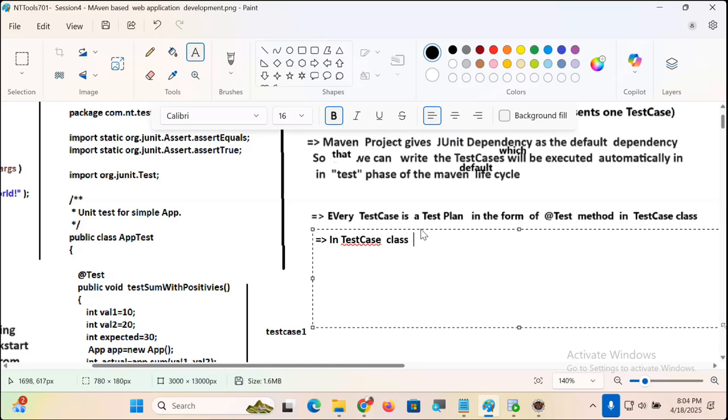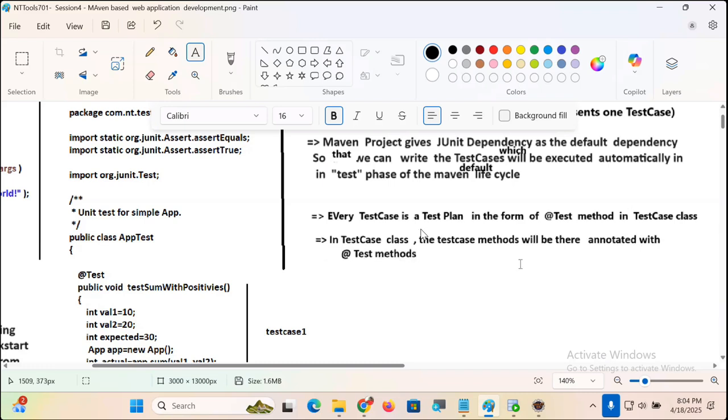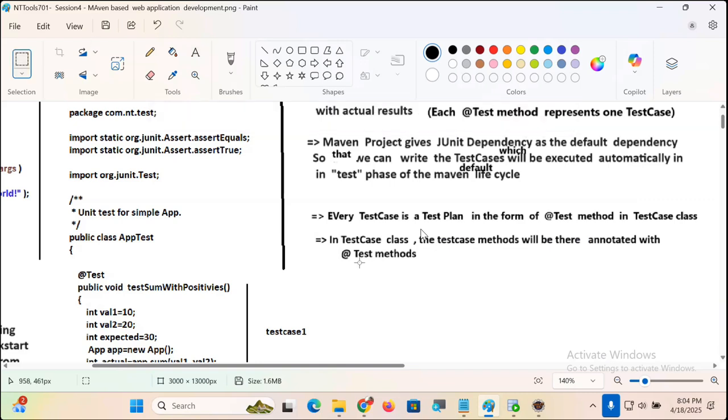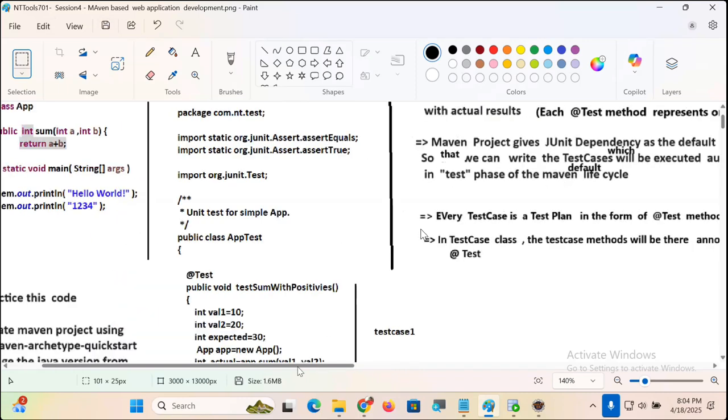In a test case class, the what, guys? Test case methods will be there, annotated with what, guys? Annotated with @Test.